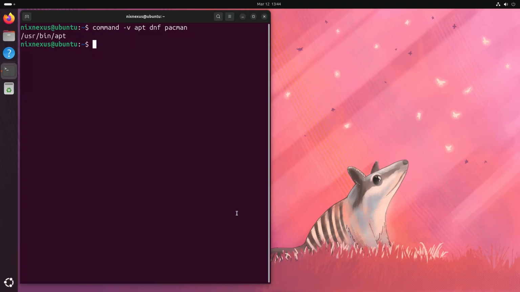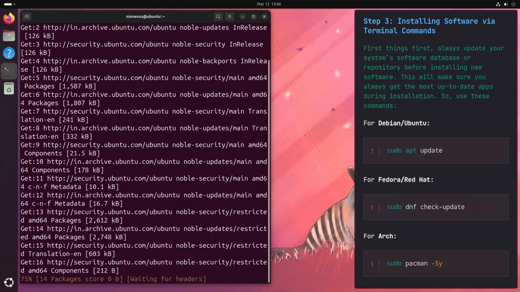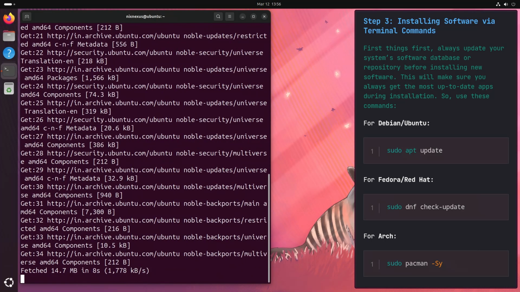After you have identified your native package manager, it is always the best practice to update your system software repository before installing any new software. This will make sure you always get the most up-to-date apps during installation. So, use these commands according to your distro branch. Once you enter the command in terminal, it will ask you to enter your password. Do it and the software repository will be refreshed.